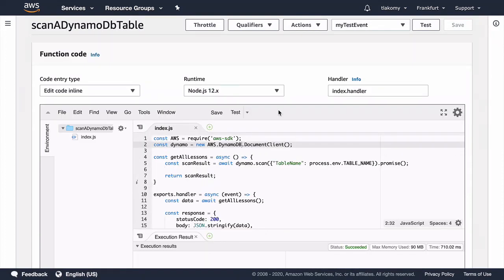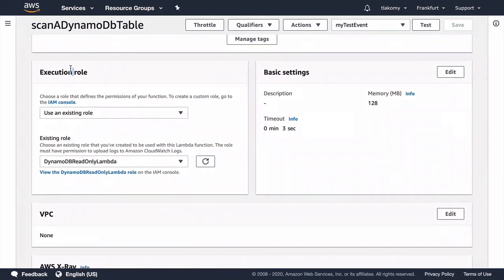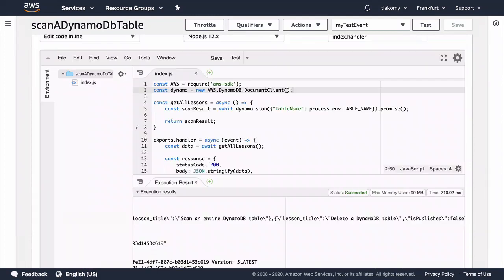To recap, in order to use a Lambda function to get data from a DynamoDB table, first up we need to attach a proper execution role to this function so that it has access to DynamoDB table resources in the first place. And next we can use the DynamoDB document client API, which allows us to call different functions on a DynamoDB table, such as scan that we see in this lesson, in order to get data from a DynamoDB table.